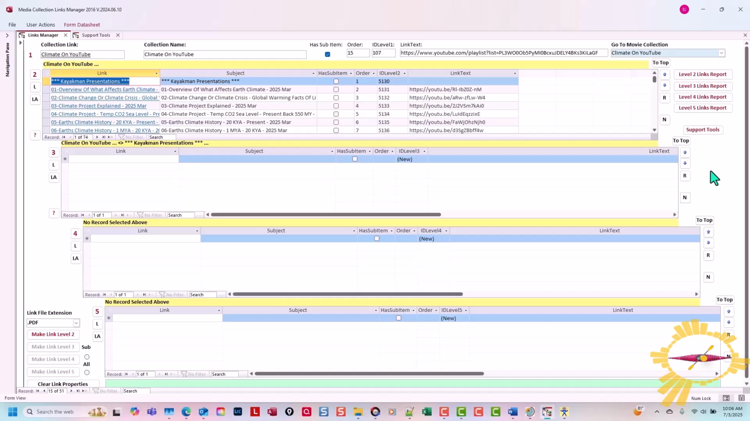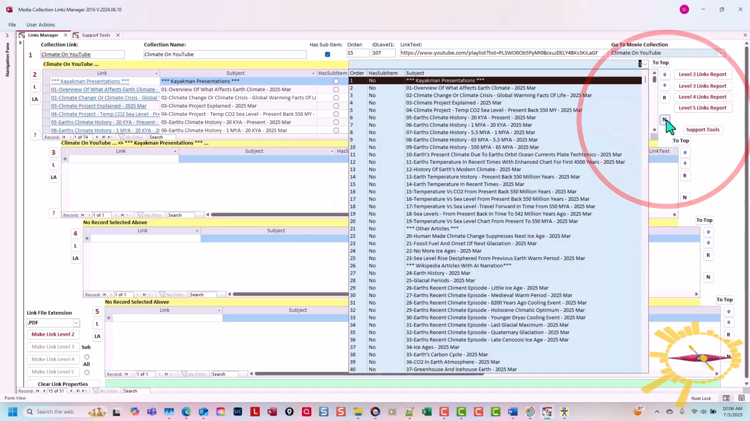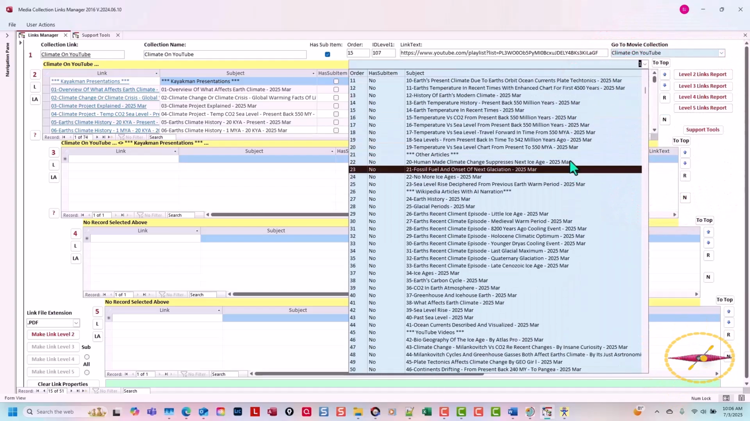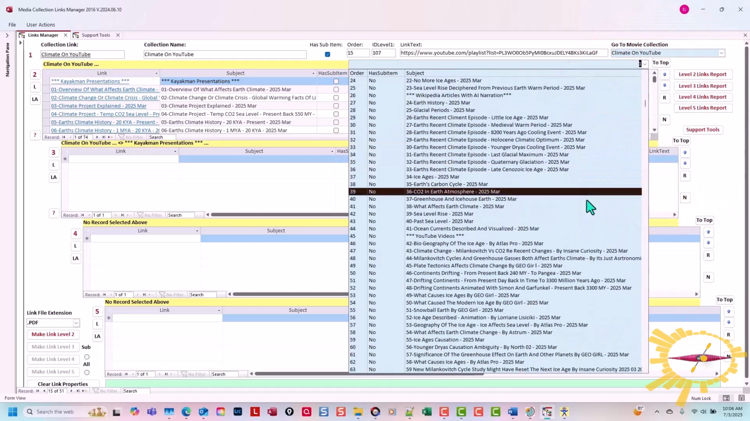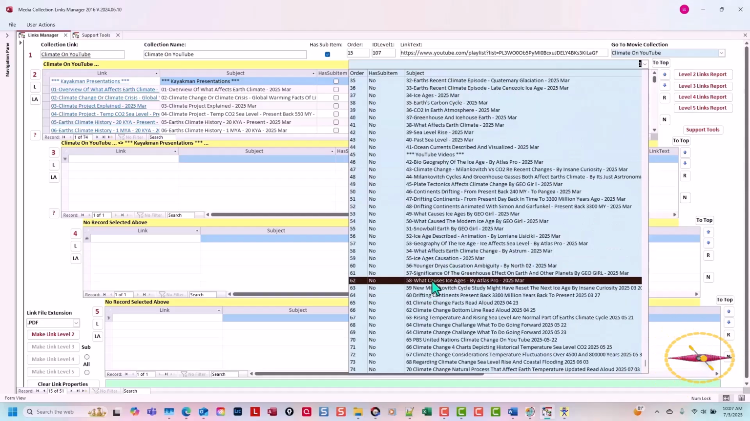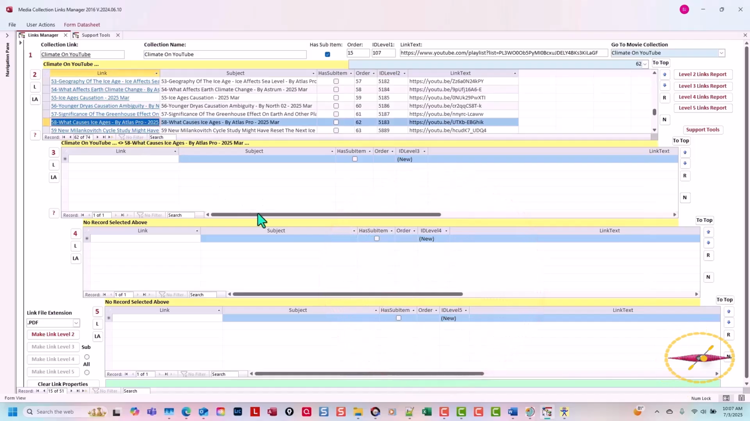I'm working in an instance of Media Collection Links Manager, and I've navigated to the record set related to my climate videos currently hosted on YouTube. To navigate to a record associated with a specific video, open this drop-down and locate the video you're interested in. For this example, we'll go to What Causes Ice Ages. Select that. We navigate there.